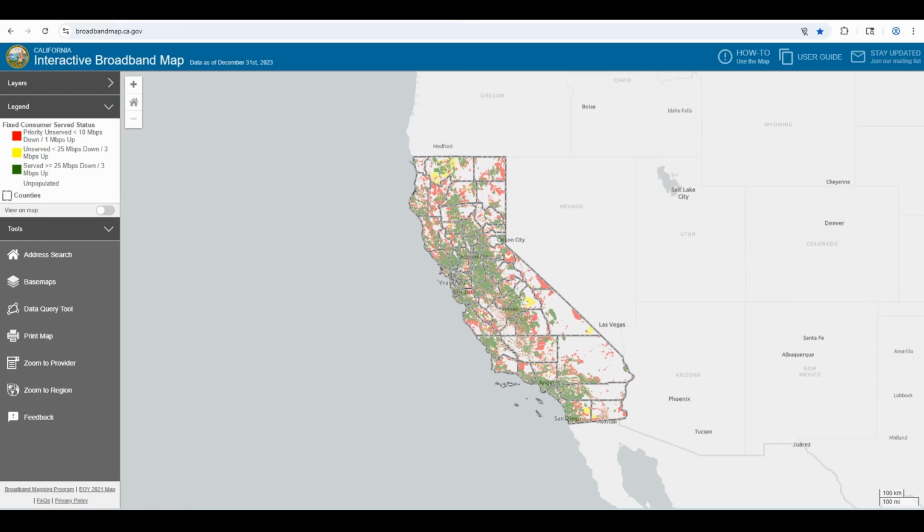The CPUC recently published an updated map with end-of-year data from 2023, including the newest California Advanced Services Fund infrastructure account eligible locations. The newest map also reflects various updates, including features to help users navigate the map, the addition of the FCC availability data to our map, and a new layer to show adoption rates at the federal standard of 100 megabits per second down, 20 megabits per second up.